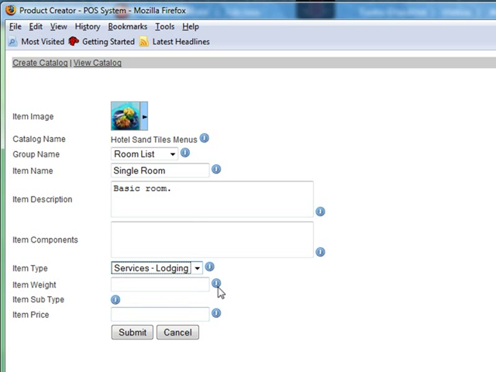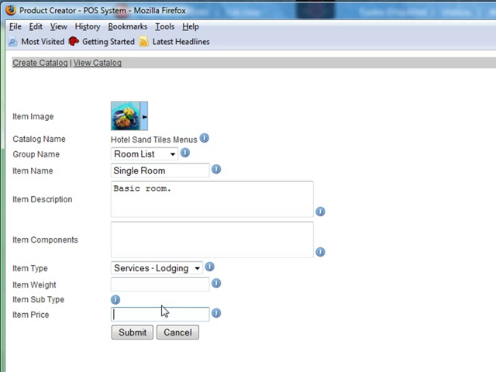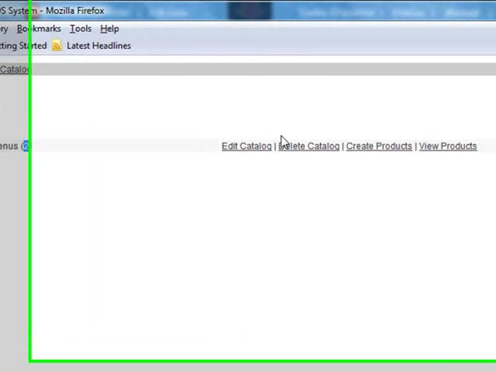So if you go over, you can tooltip all of these items, and they tell you more about what it is that you're filling in here too. So basic room, $99. We click submit, and then that will add it to, and we see here we've got 2 items now, and before we had 1. So we can keep adding those items, changing the picture, changing the price whenever we want.